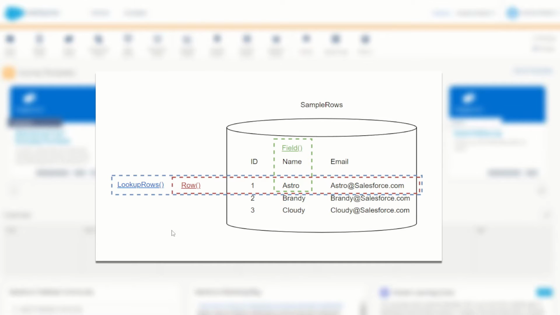The first thing to do is to use our LookupRows function to provide a criteria. For example, looking up the rows in our data extension where the ID is equal to 1. That'll pick up our first row here. This returns a row set value, which can then be used in our next function, our row function, to specify which row in the row set we want to use. Now, of course, our row set could have returned multiple rows, so you have to use the row function to specify which row we're talking about.